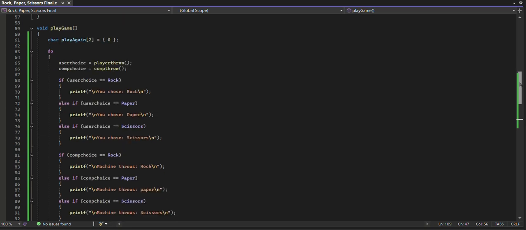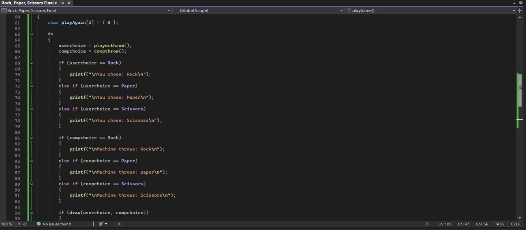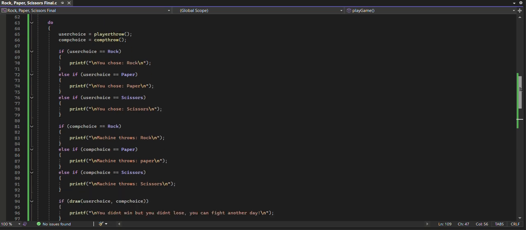And then the next modularized code we have here is a play game function. In this play game function, we have a string we created called play again. This is also an array of 2, and this play again is set up to ask the user if they want to play another round after the first one. Instead of displaying the whole main menu again, it'll just ask them if they want to play another round, yes or no. And then below that, we have our do statement for creating the user and computer choices.